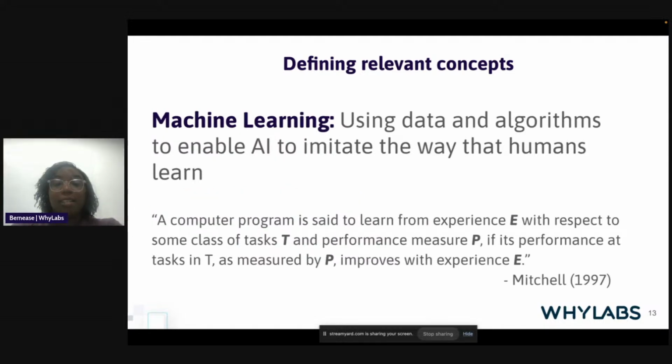Machine learning, many of us will know the definition here, but there are many definitions. I would say at a high level, it's using data and algorithms to enable AI to imitate the way humans learn. So this is an emphasis on learning. There's a great definition by Mitchell here in his book, Machine Learning. It's a little dry perhaps, but a computer program is said to learn from experience E with respect to some class of tasks T and performance measure P, if its performance at tasks in T, as measured by P, improves with experience E. So what we're saying is we're measuring some performance, and we have to measure that, and we want to see that that improves with some experience.